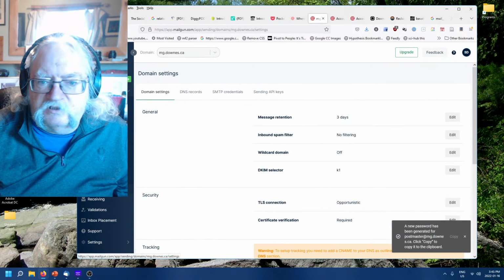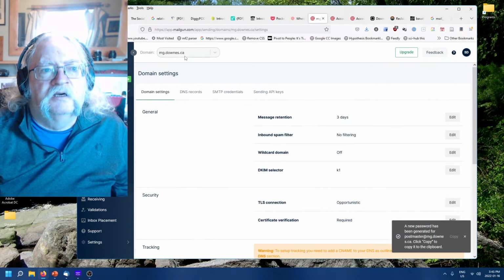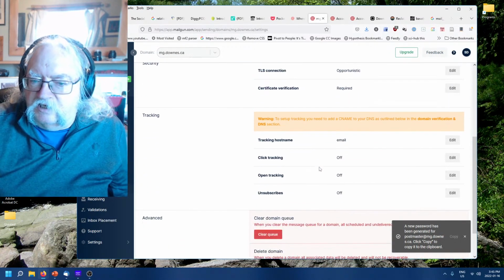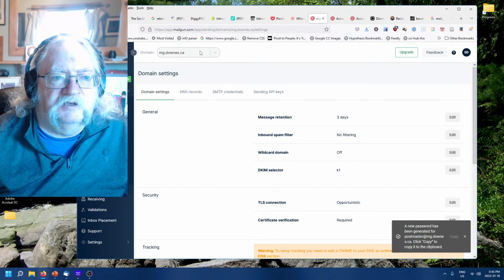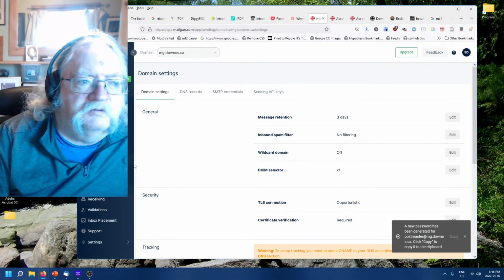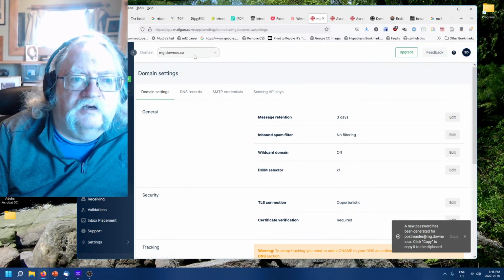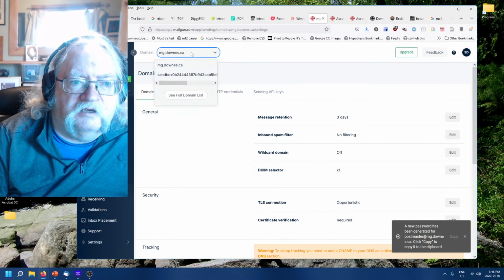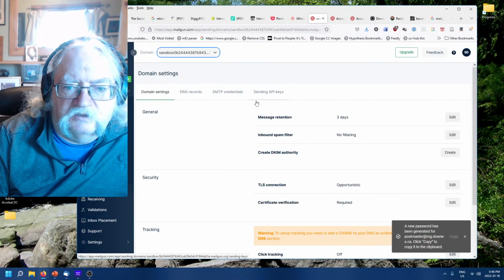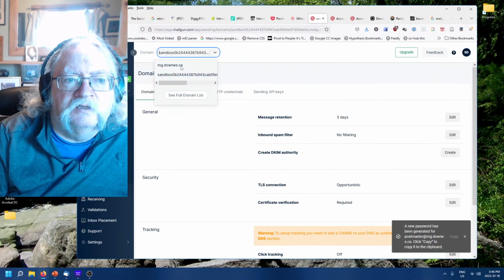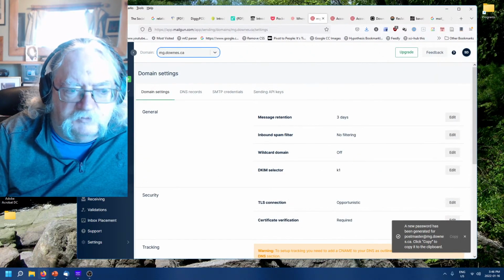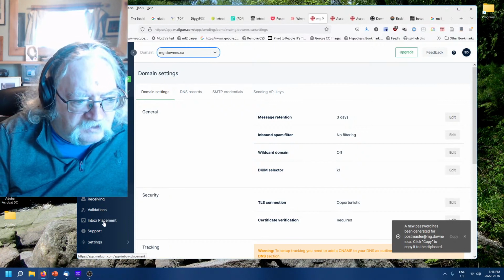Domain settings, here's the domain settings for mg.downs.ca. So I guess that's how that works, right? You have to pick the domain you want to work on. Can I change that here? Yeah, I can. I can change it in the sandbox. See, these are the settings for the sandbox. These are the settings for mg.downs.ca. Inbox placement, don't care.